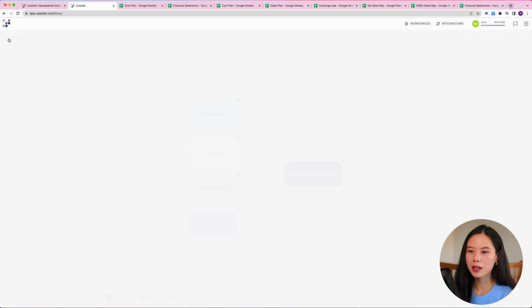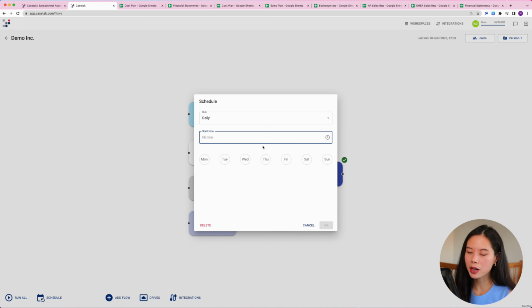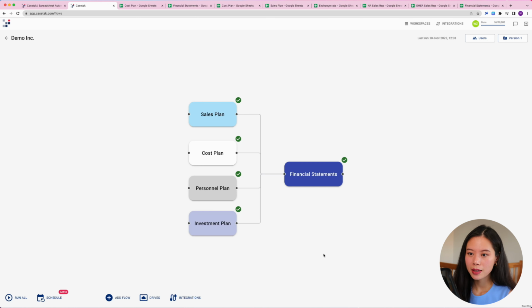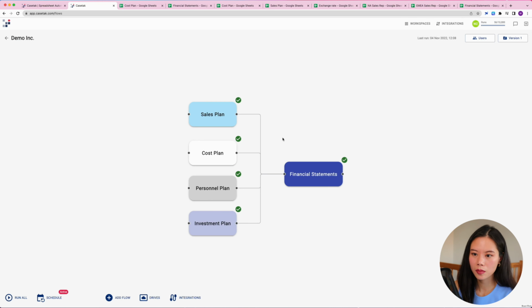Here we have built a complete system with only spreadsheets. Every time you run the flow, all spreadsheets in the flow will be updated. You can also schedule automatic updates, for example, every Monday at 8 a.m. As we see in this example, the whole workflow can be scalable and as complex as needed, but still remain transparent. Colleagues can be invited to the workflow for easy oversight or handover.